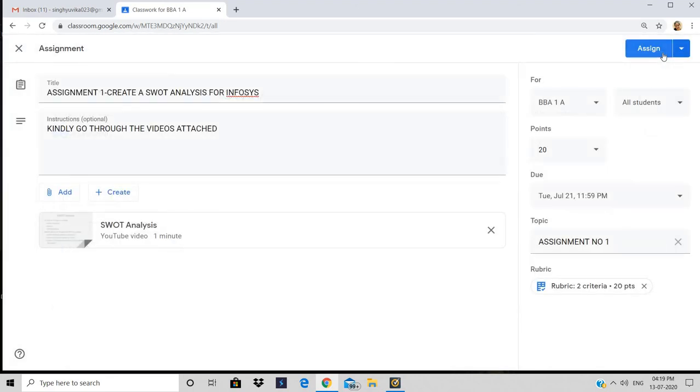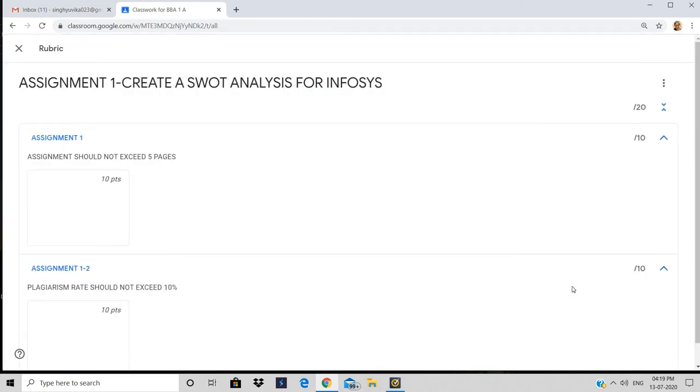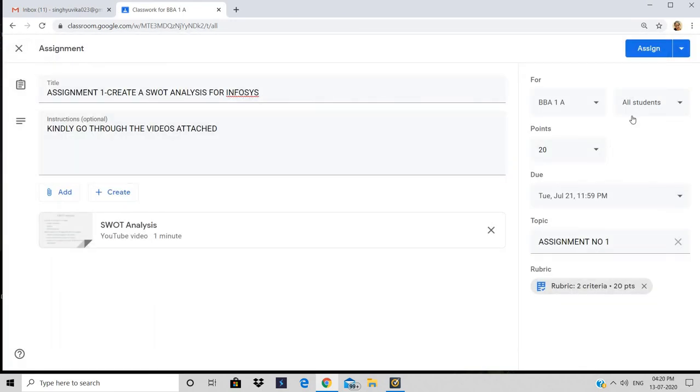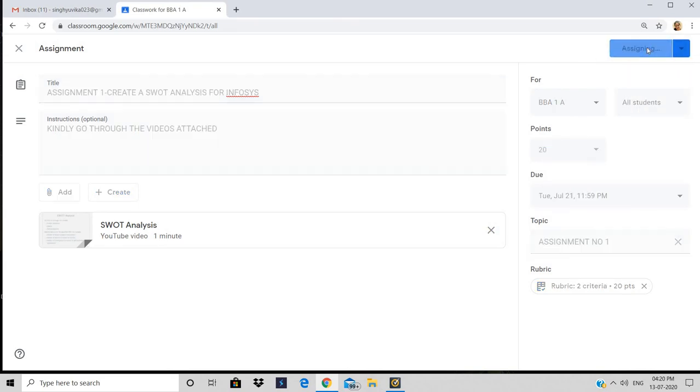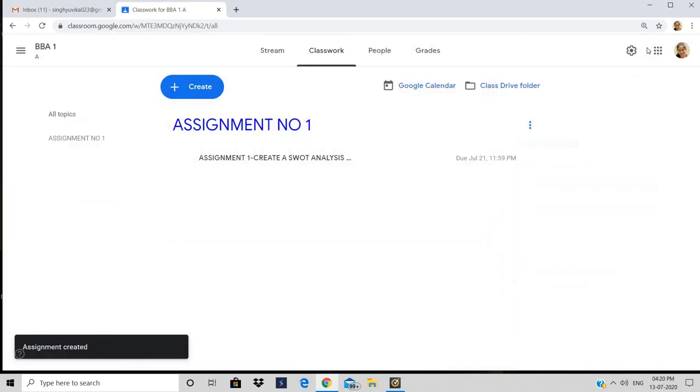So we have just set two criterias for 20 points. As we will just open it, number one is assignment should not exceed 5 pages, and it is for 10 points. Plagiarism rate should not exceed 10%. That is also for 10, and number of criterias can be set here for the rubrics. So rubrics plays a very important role here. Now what we can do, we can just save it as a draft. Either we just want to post it after some days, or we will just assign it. So this is the assignment that is being prepared for the students here.